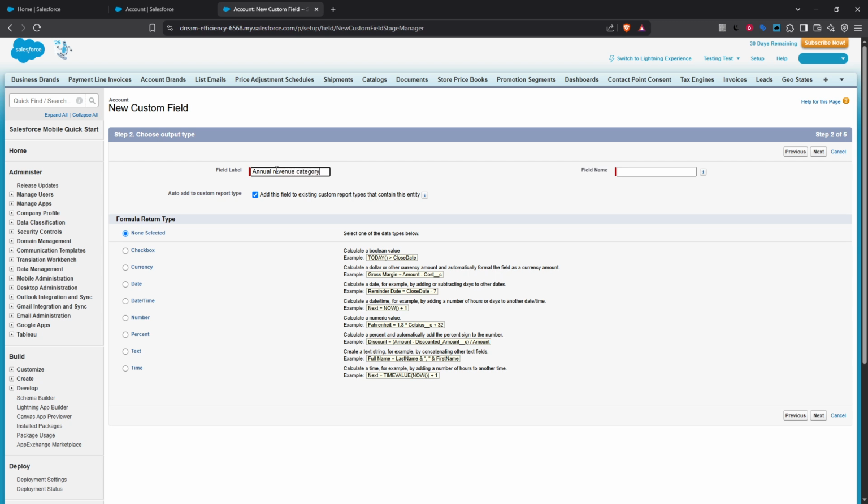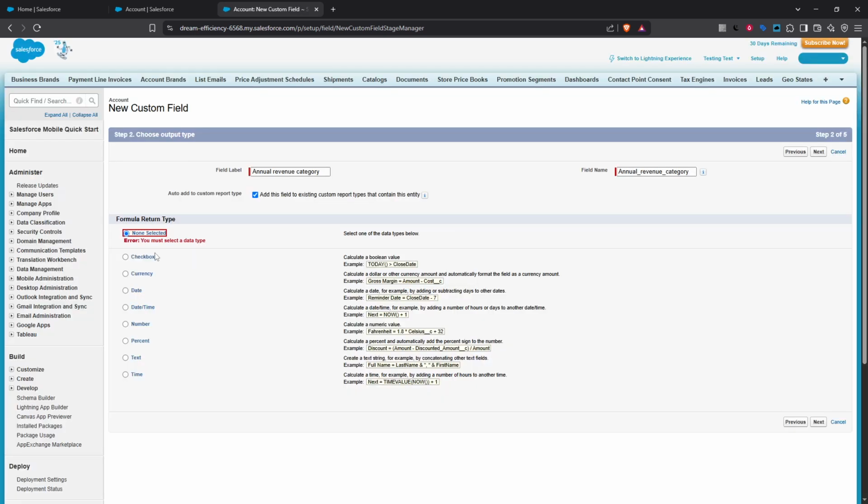Now it's time to choose the return type for your formula field. This determines the kind of data your formula will output, such as text, number, currency, checkbox, or date. Pick the one that aligns with your needs and click Next again.